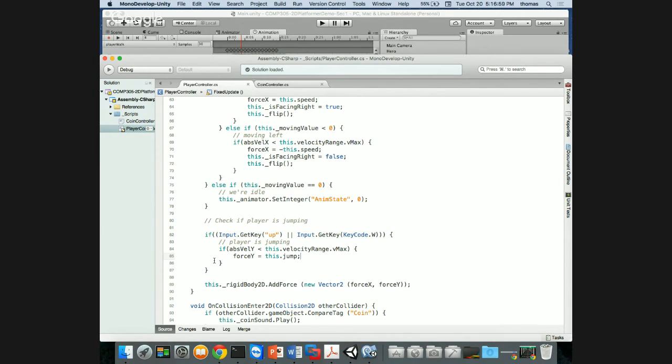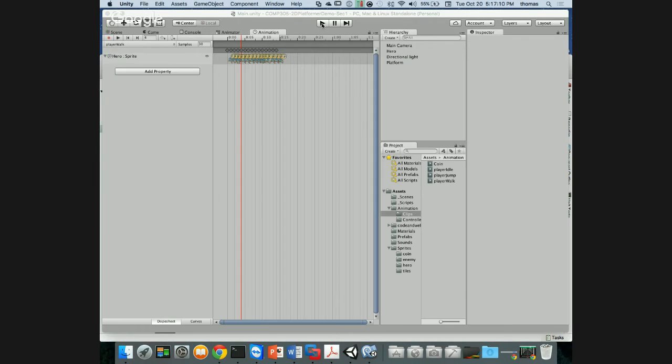So this is good, but there are some flaws here. Let's take a look and see what the flaws are if we implement this little routine. All we're doing is checking to see if the up or the W key is pressed, and when we press the up or W key, it's going to jump. See if that works.